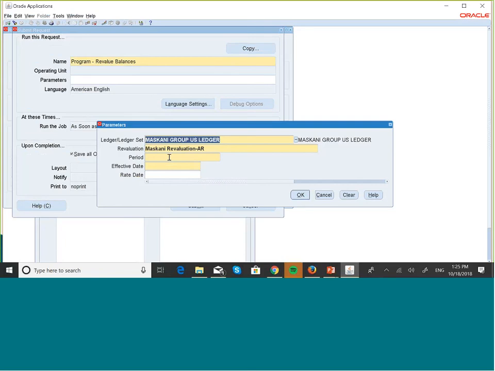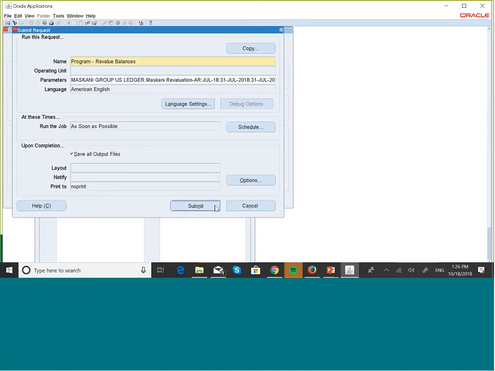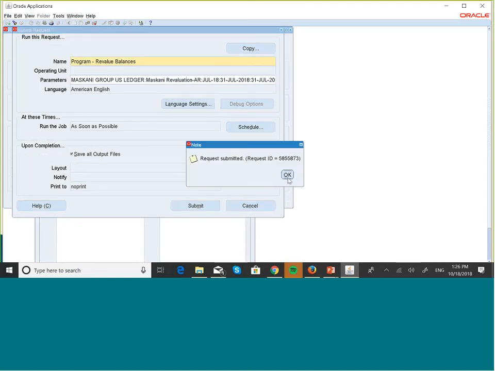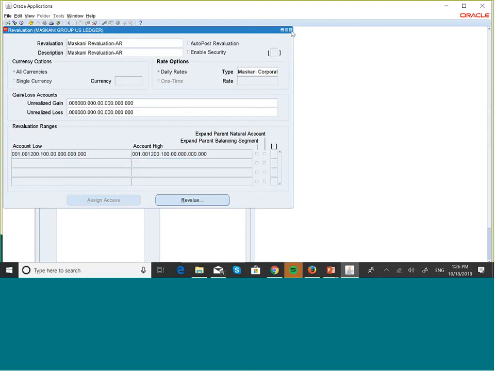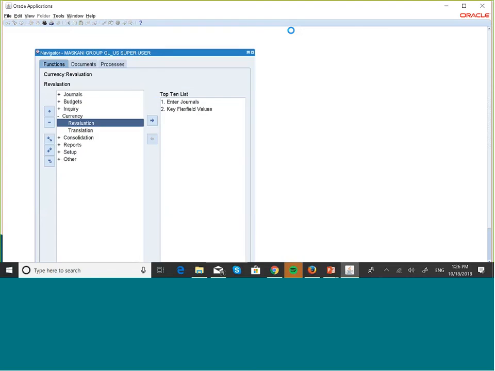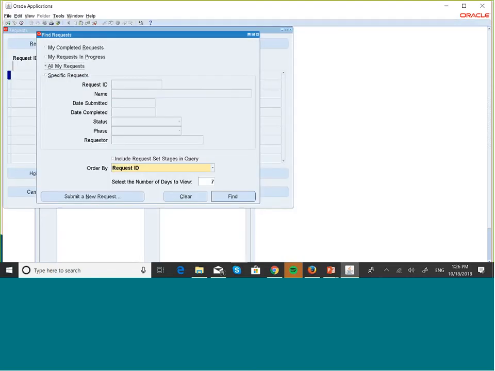Parameters window will pop up. The period we want to do this for is July. Effective date 31st July, same as the last one that we did, so that we can use the exchange rate for 31st of July, right? So okay, and we're going to submit. We don't want to schedule anything. Close all that. Let's go to our SRS screen.